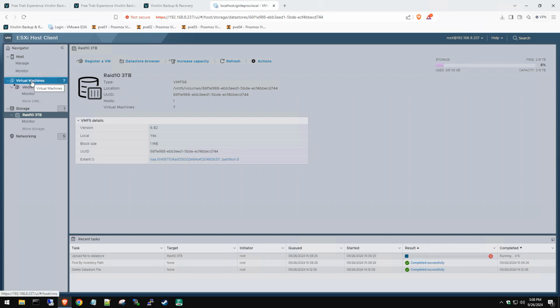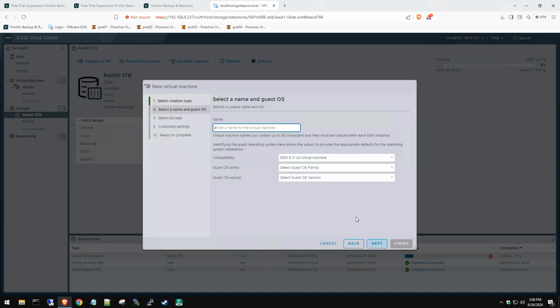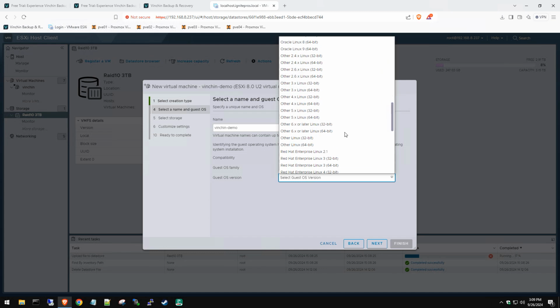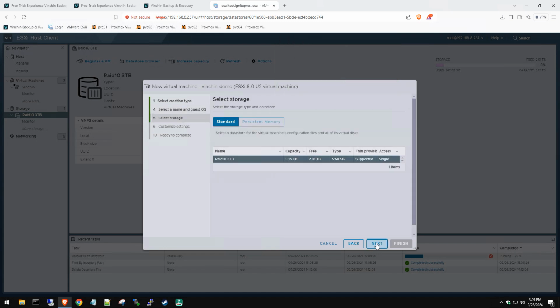While that's running, we can go to our virtual machines and right click, and we're going to create a new virtual machine. Go ahead and click on create new virtual machine. We're going to name this Vinchin demo. We're going to do the 8.0 compatibility, which is fine. We're going to choose Linux in the drop down, and then find Rocky Linux 64-bit. Click on next. We're going to select the one data store that we have.